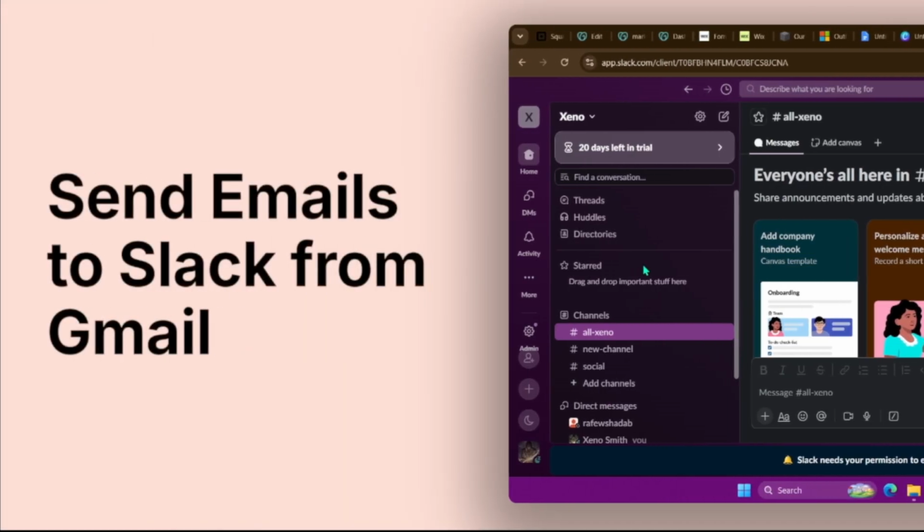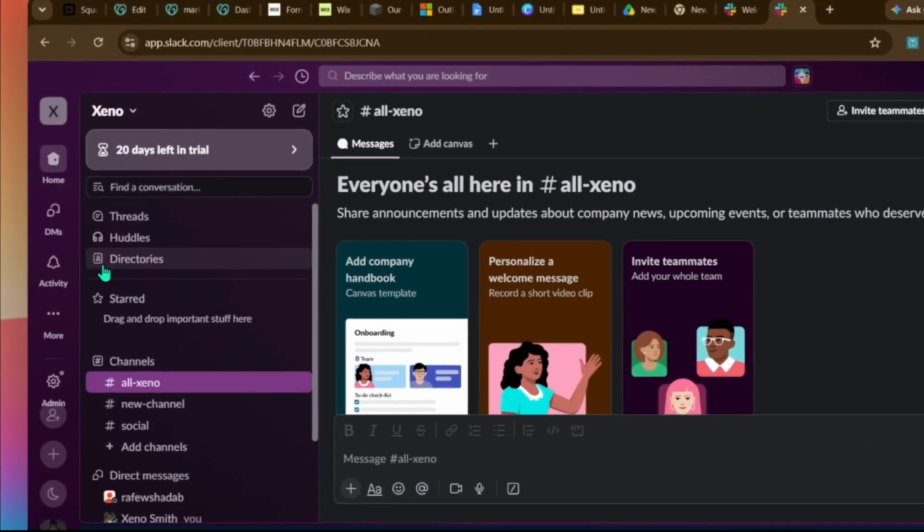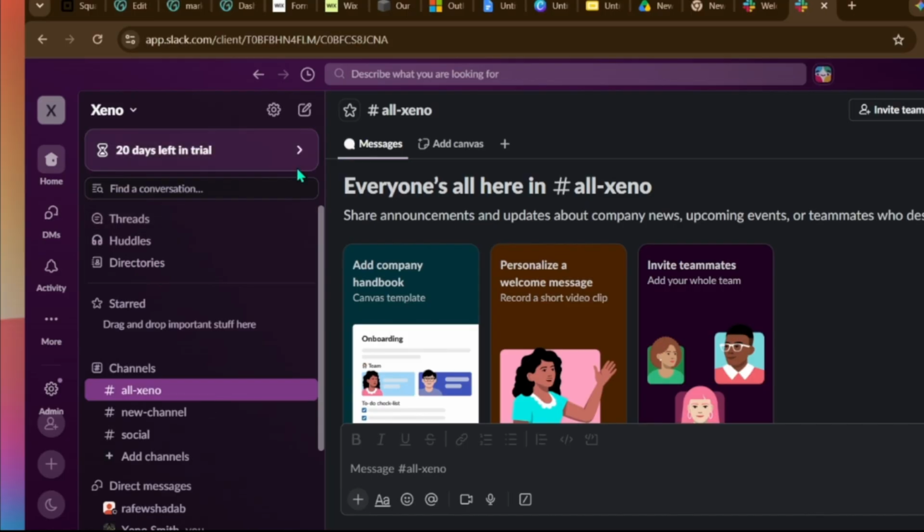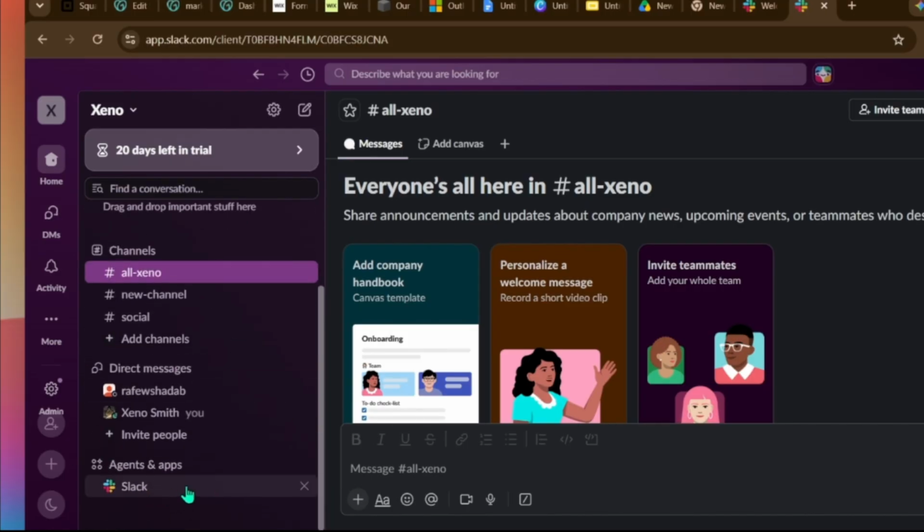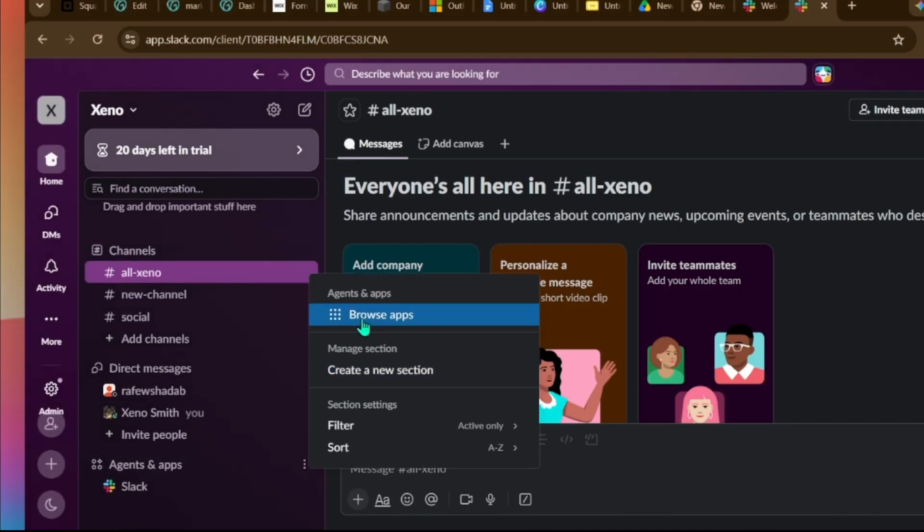In this tutorial, you'll learn how to set up and use the Slack for Gmail integration to share emails directly into Slack channels or DMs. To get started, open the Directories section in Slack, then go to the Workspace menu to manage integrations and settings.